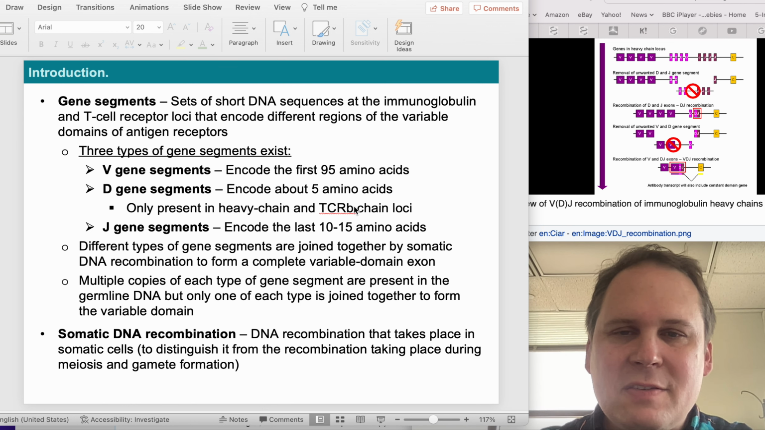There's sometimes a leader on there as well that doesn't get translated, but it's like the untranslated region of the messenger RNA. But the actual coding bits, which are the important bit that we care about, are the variable for 95. The diversity segment is D. And diversity is worth all of about 5 amino acids. So, yeah, count them. It's the D chain that is different.